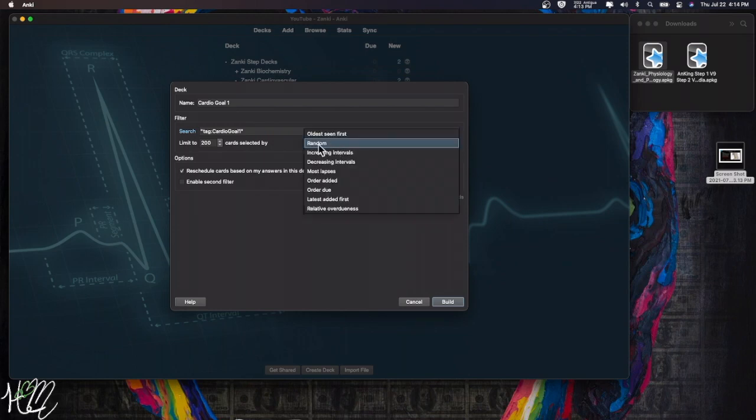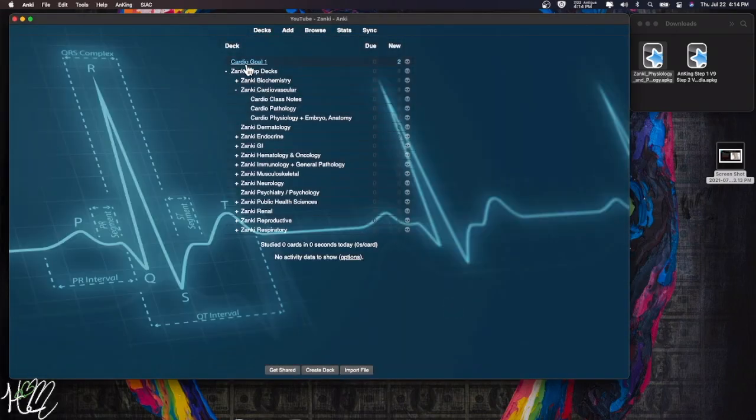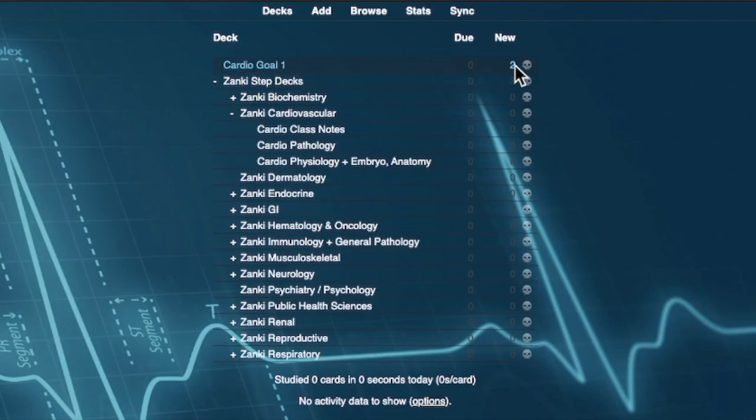It doesn't mean a whole lot because we're going to be going through all of these cards anyway, but I just like to keep it at random just for the sake of making sure that we're not studying cards in a particular order. So now I'm going to go down here and I'm going to click build, and then you're going to see right here in this blue color, now it is cardio goal 1, and we have 2 cards that are new, which is correct, right? Because we created a card and then we selected a card specifically that are related to cardio goal 1.